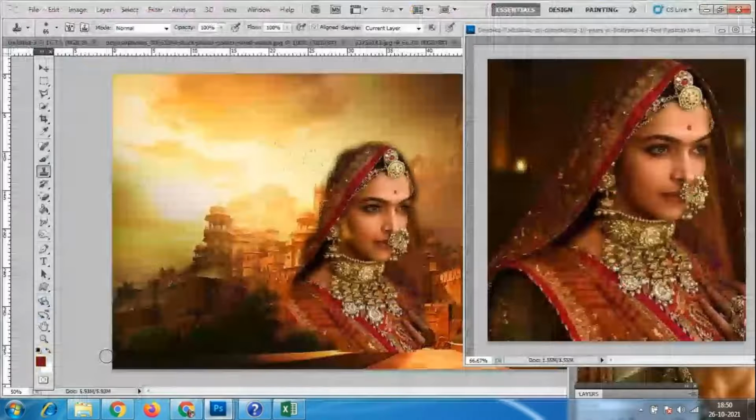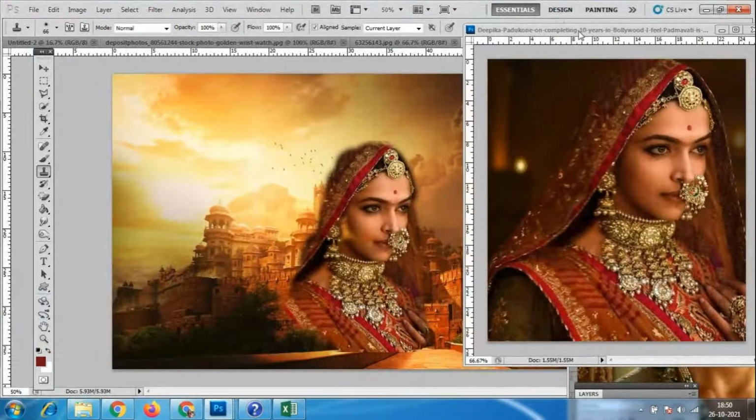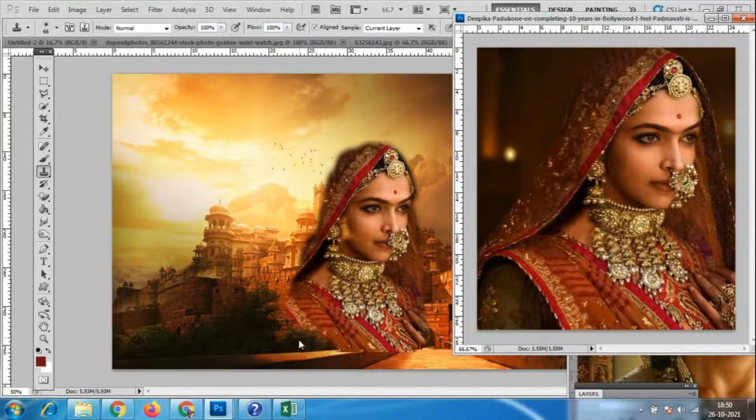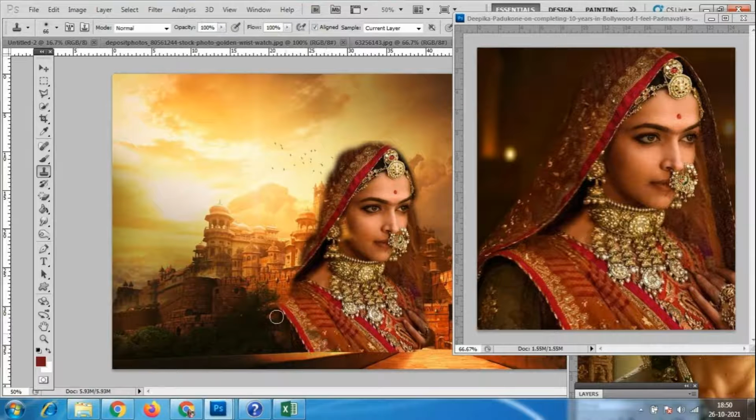So I'm using the clone stamp tool. So look here. Here we need no need to take so much. So only very less things we have to take.